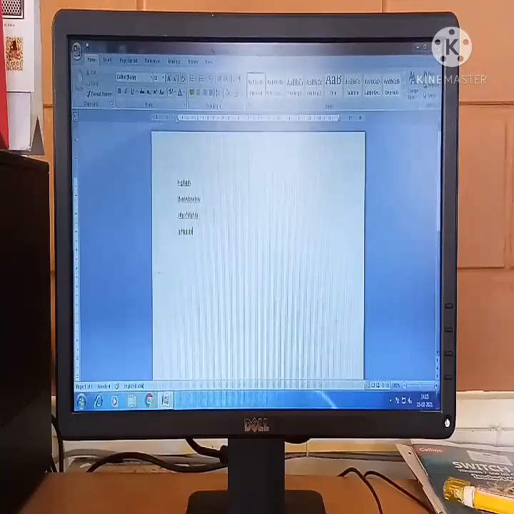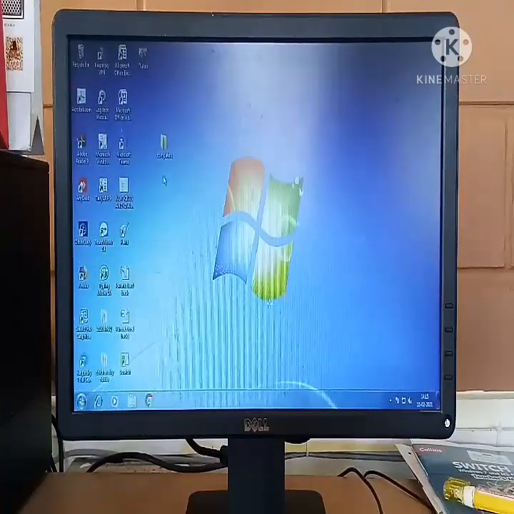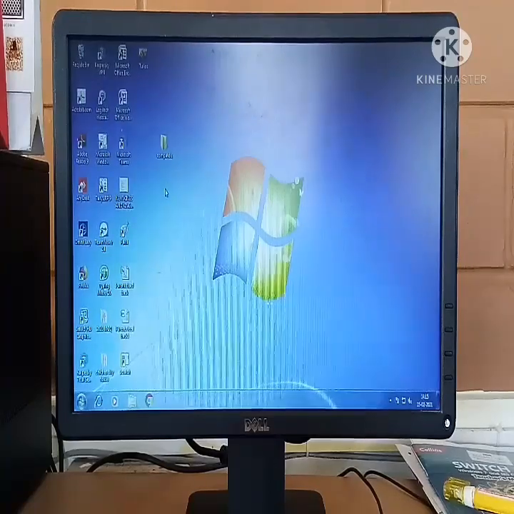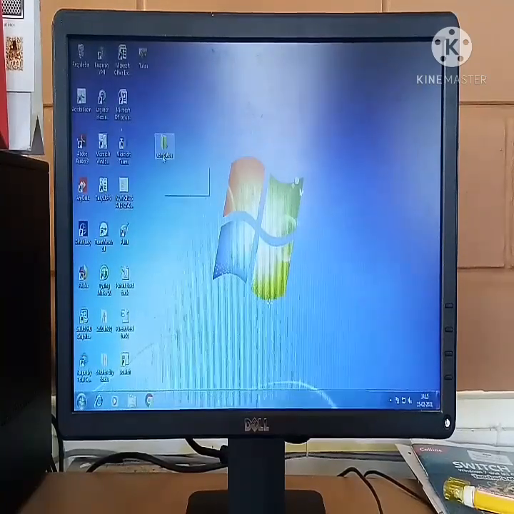So I am closing this. Now I'll show you how it is saved. This is my folder. A folder is nothing but a briefcase. My briefcase was brand new and I had not kept anything inside it, but now I have kept a file by the name 123. I have kept a file.